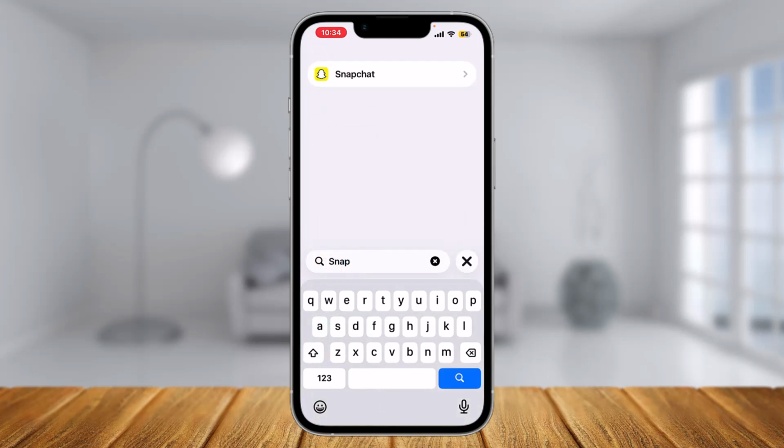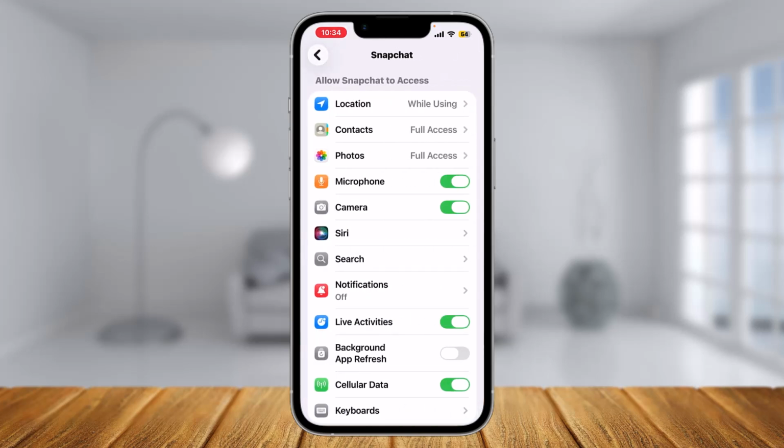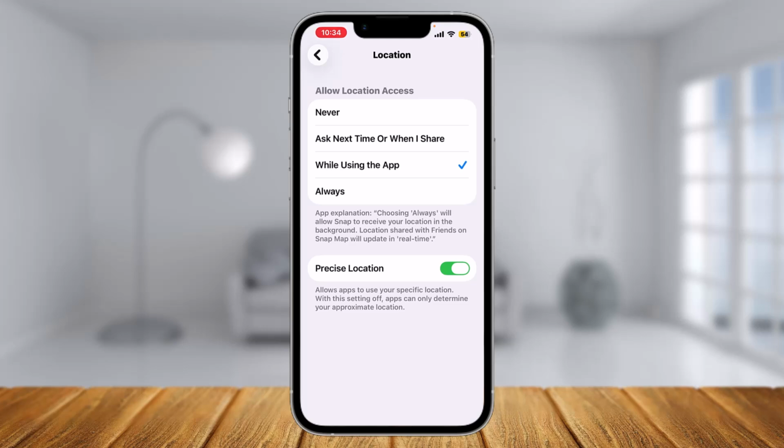Once you head over to Snapchat, you should be able to find the permissions for location. So you can say I've allowed it. I can set it to never as well.